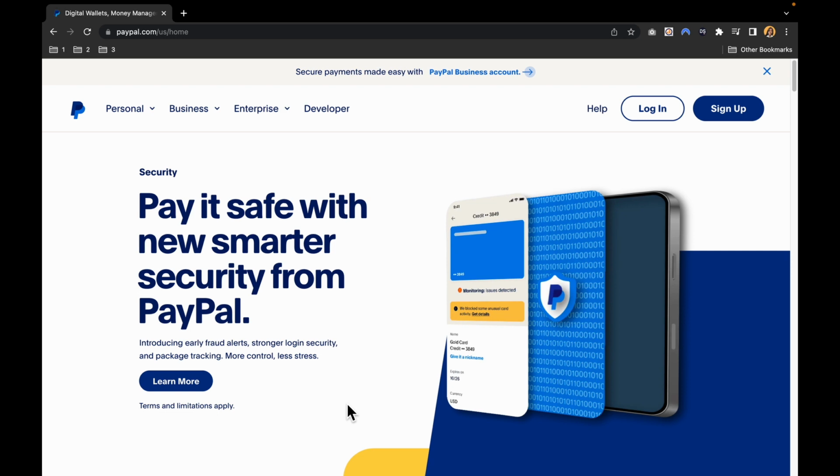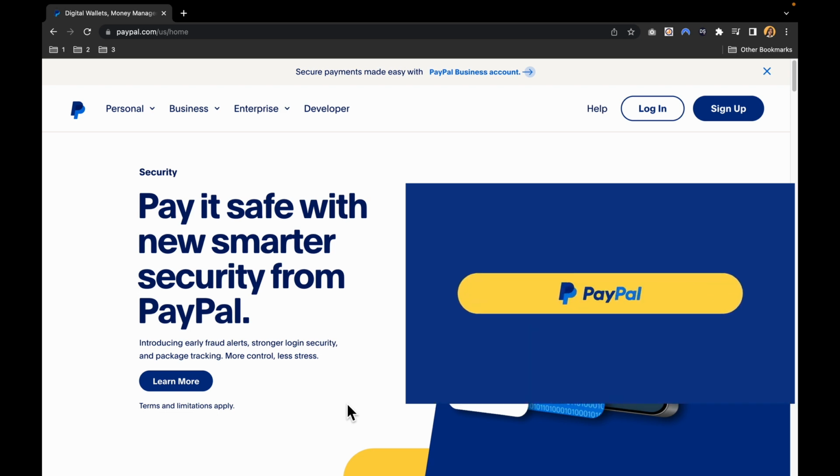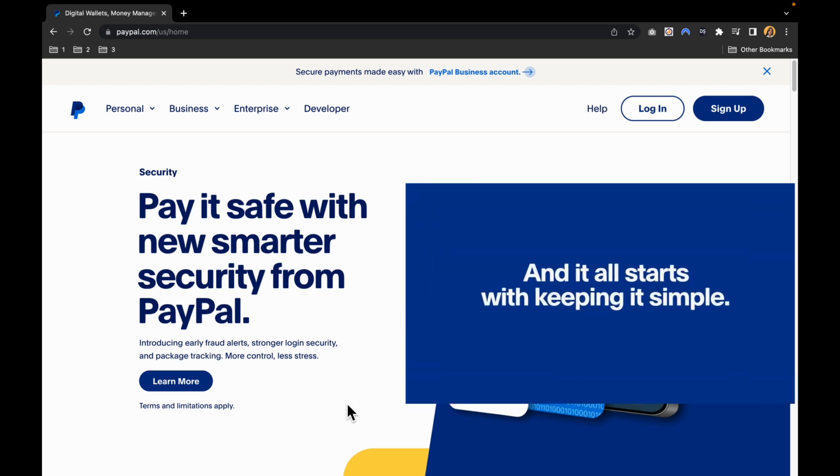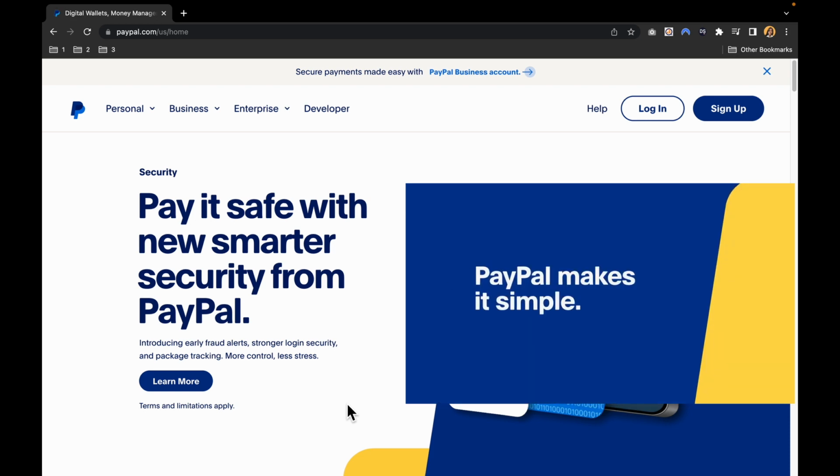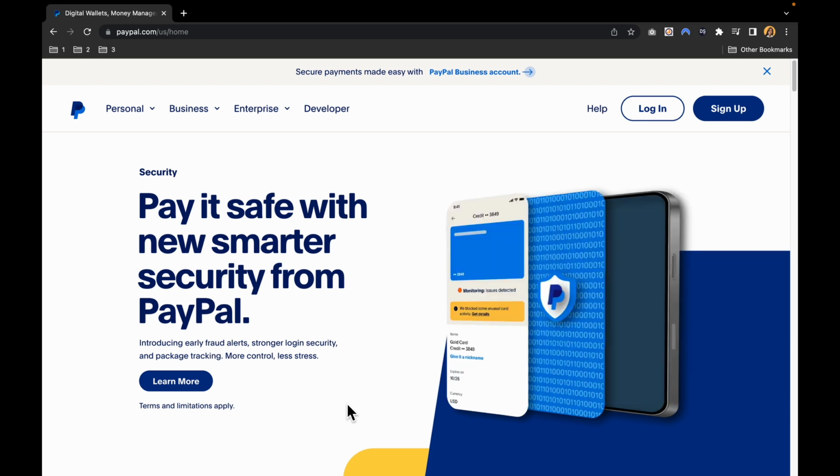Alright, let's get started. First things first, PayPal is an online payment platform that lets you send and receive money, pay for online purchases, and more. It's super easy to sign up, and I've included a link in the description below to create your account for free. You can sign up for PayPal in two ways, through your computer or smartphone.